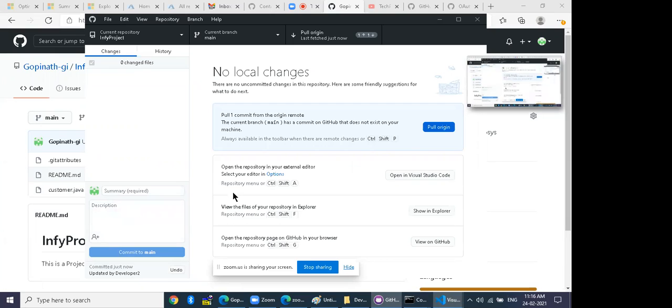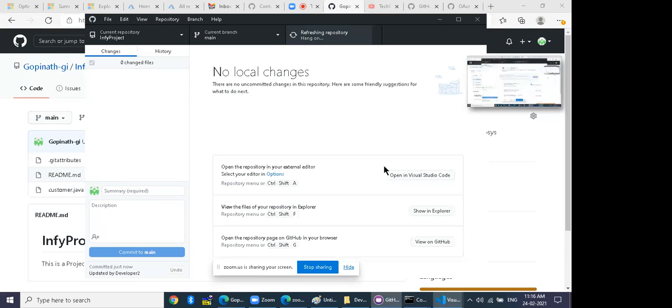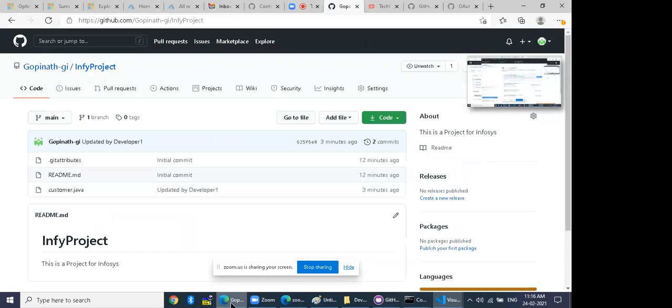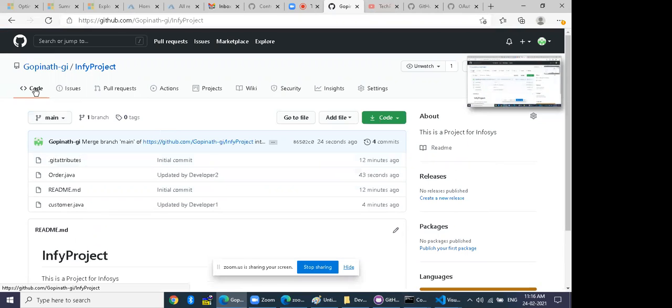First you have to pull. Why is it saying pull? Because your repository already contains some code. So you say pull first. And now you push. When you push, it is available on GitHub. Refresh it. Correct?